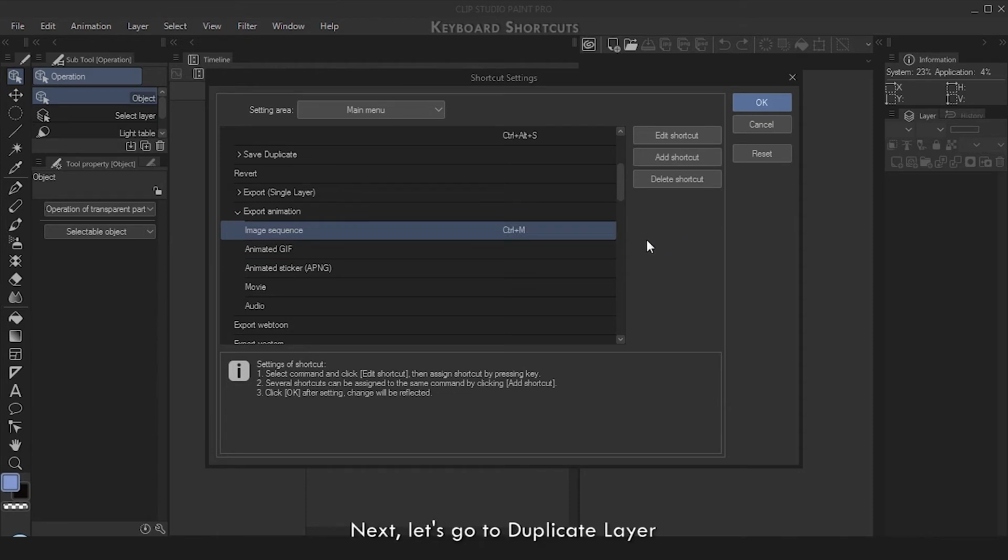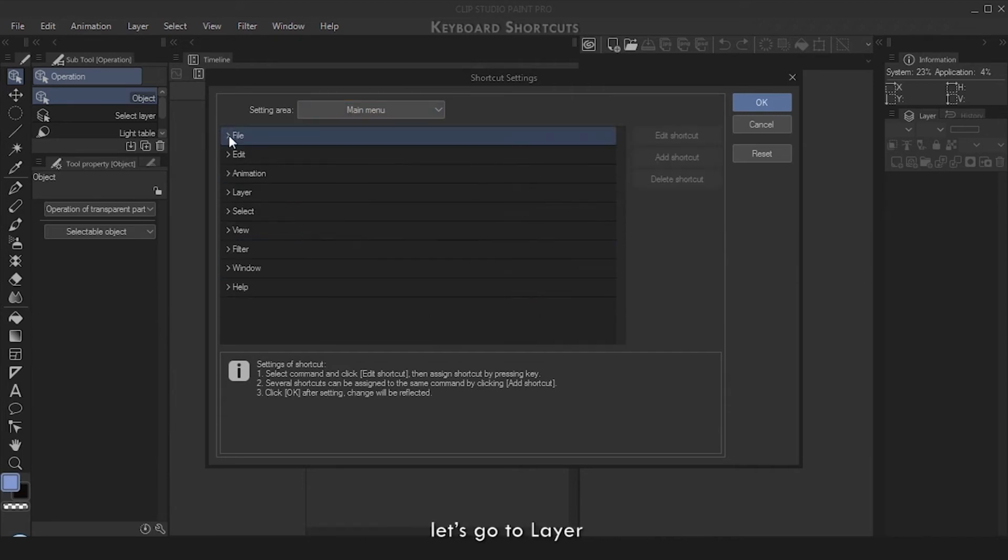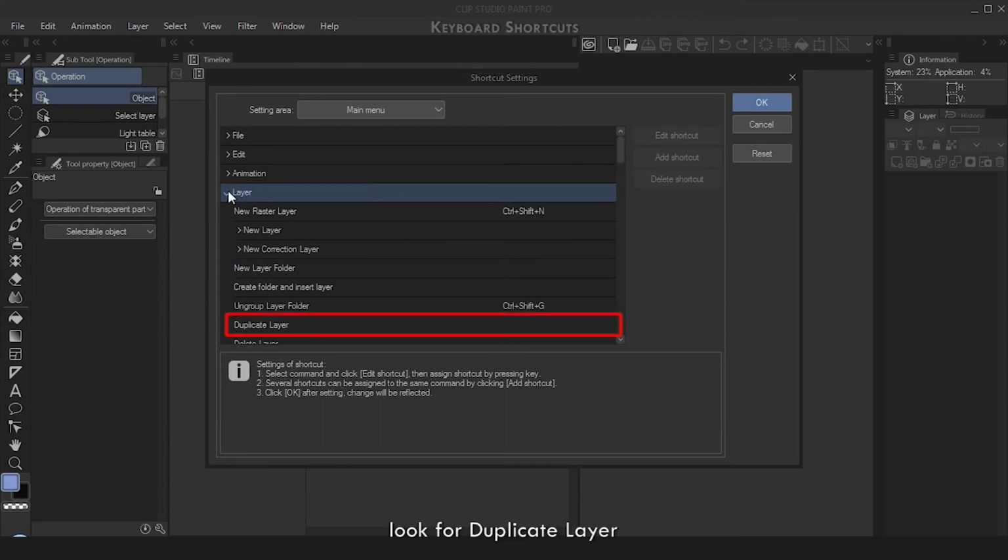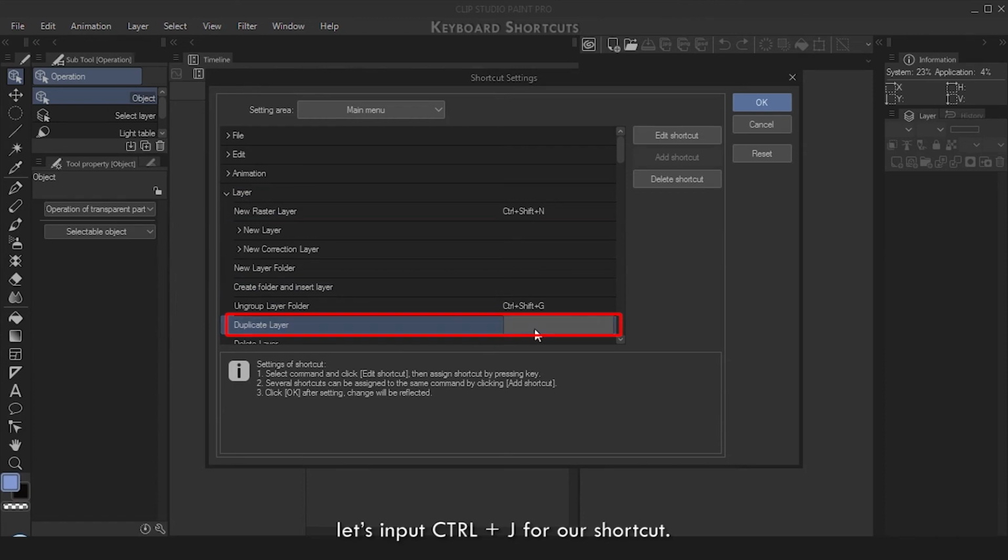Next, let's go to duplicate layer. This is ideal when doing mirror animations. Still on the main menu settings, let's go to layer, look for duplicate layer, double click it. Let's input Ctrl J for our shortcut.